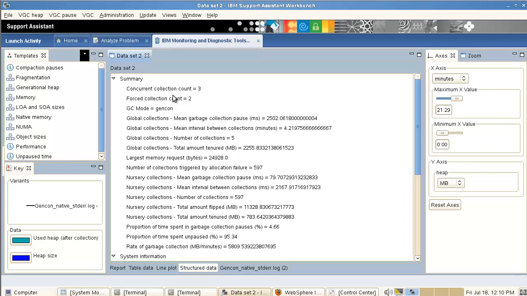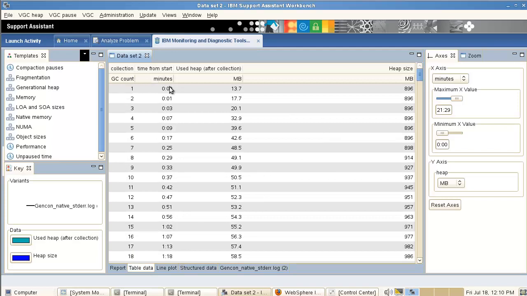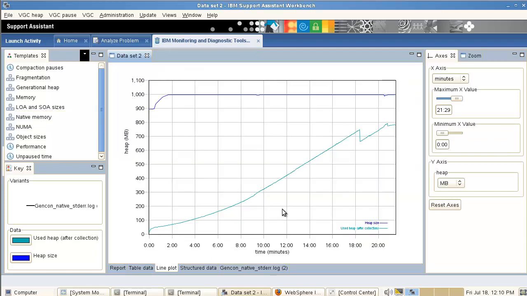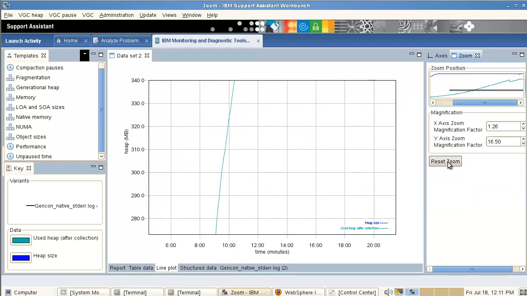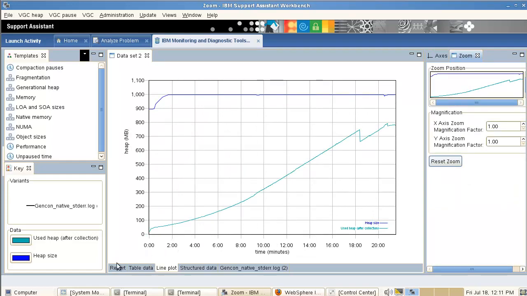It can parse that data and give you a nice summary, but that's not the best part. It's relatively easy to get this base summary. It can show you the table data, what happened for garbage collection counts, and you can click on different templates to analyze it. For instance, it can show you the large object area and the small object area data, or the line plot where you can see the heap size and the used heap after collection. But the best part is not the graphics. I can zoom in on these graphics and analyze different details, and I can zoom out, but that's not the best part.